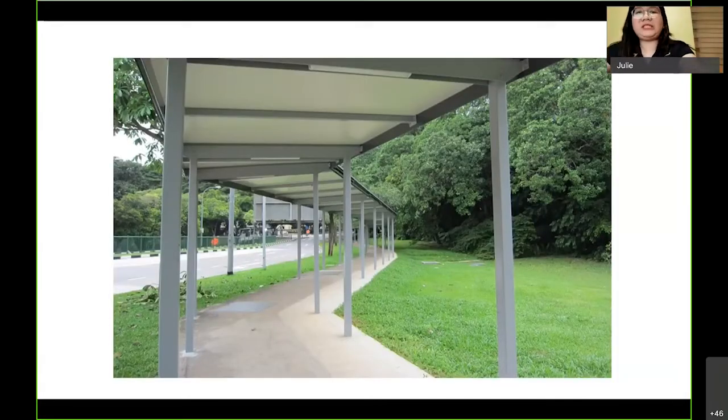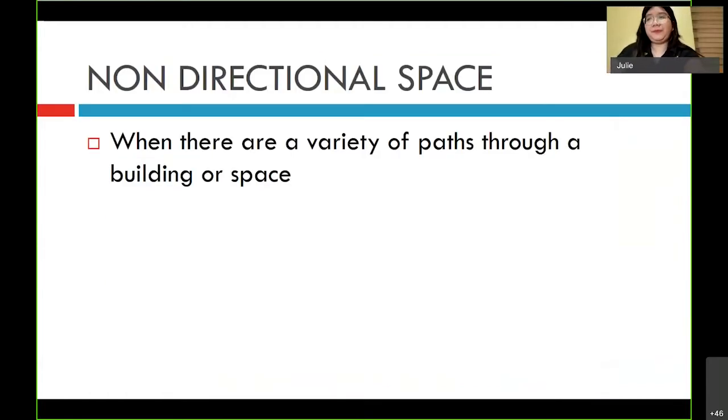So this is one example of directional space, which is the linkway or covered walkway, for example. Obviously, when you see a linkway like this, you will go along this linkway instead of walking along the grass that is next to it. Next slide. And non-directional space.